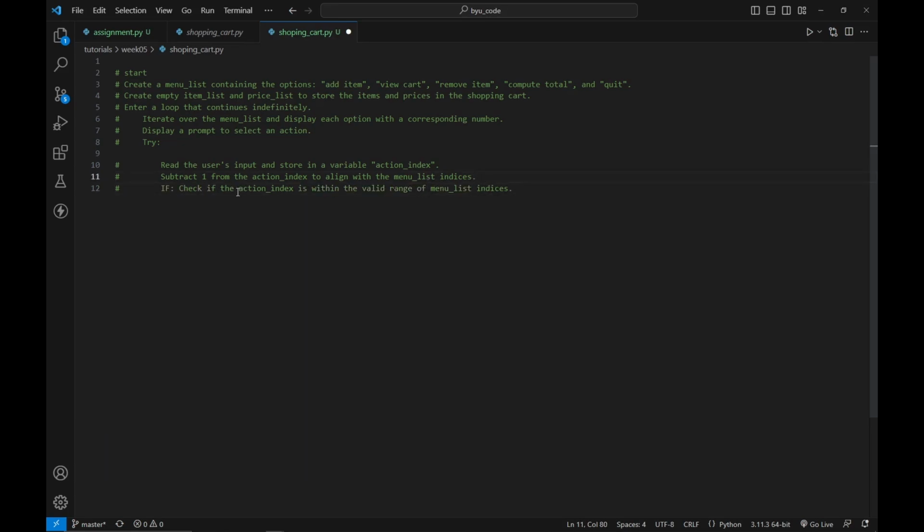Then once we do that, we check if the action index is within the valid range of the menu list, because we are going to have items 1, 2, 3, 4 and 5. So we have 5 items on our list, and we don't want the user to press 6. For example, if the user presses number 6, that's going to cause our program to crash. That's why you need to do this if check, to see if the action index is within the valid range of our menu list.